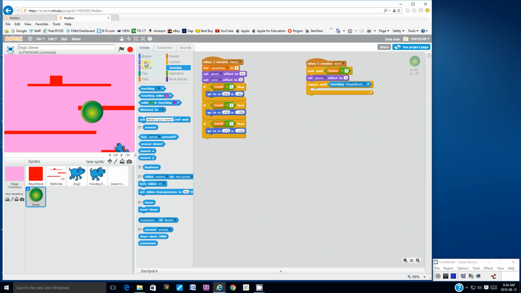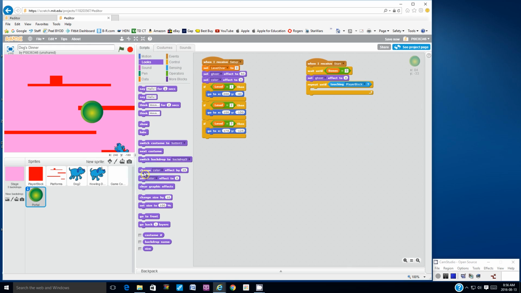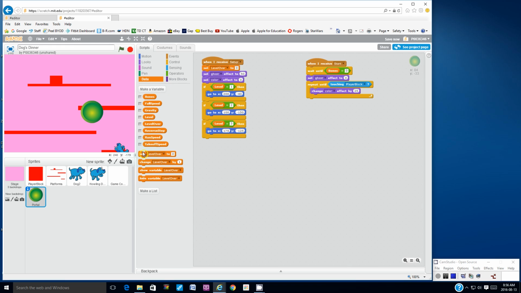We'll go to the looks blocks and grab a change effect block. Change effect by, I apologize. And we're going to change the color effect by 25. So the portal will change color until the player touches it. So we finish this repeat until loop. And then finally, let's go to the data blocks and grab a set block, and we will set level over to 1.